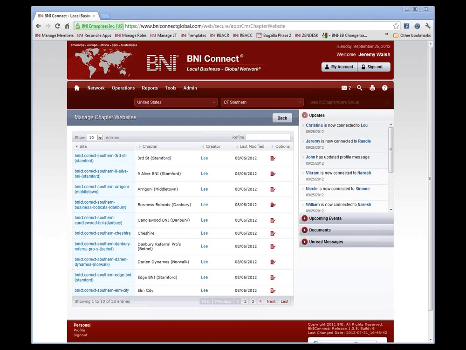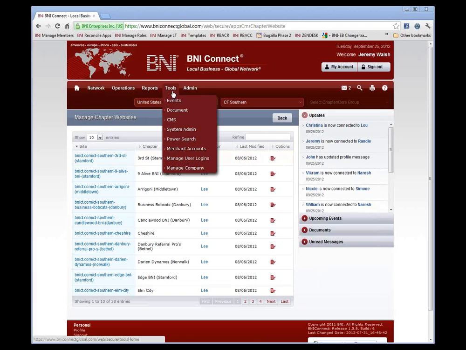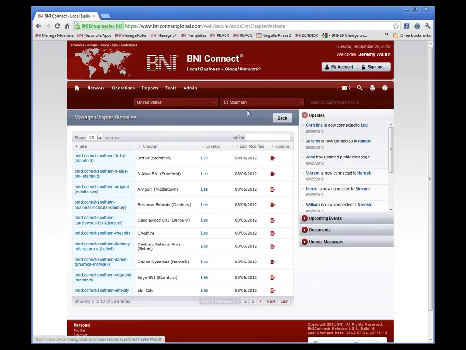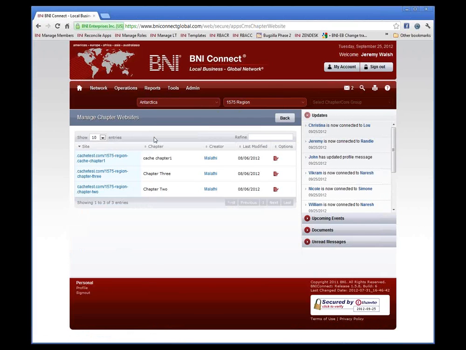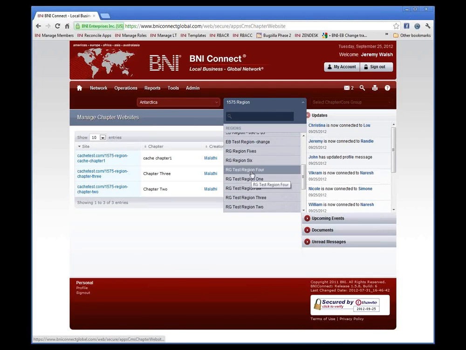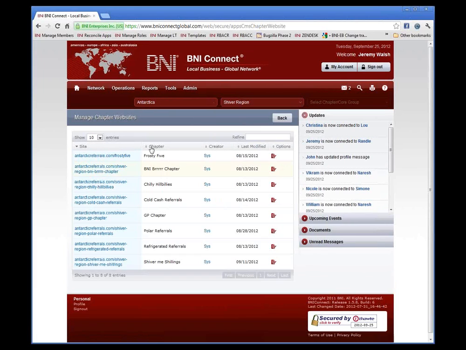So going back into the system, this is now the chapter websites interface. Again, I got there by going to Tools, CMS, Chapter Websites. Now, by default, these drop-down lists are going to have any of the pages or countries or regions that you have access to. Now, I don't want to mess with Connecticut stuff. As an administrator, I have access to the rest of the world. I'm going to switch over to Antarctica, which is our test country, and I'm going to go to our Shiver region there. And these are the chapter websites that are available in Antarctica.